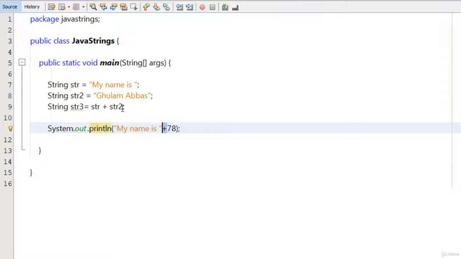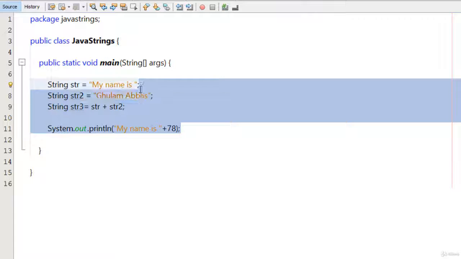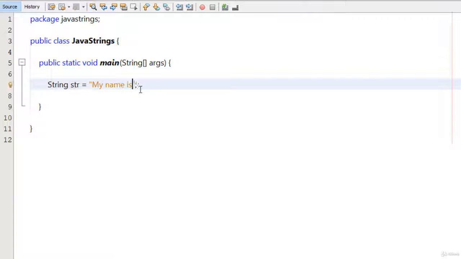Okay, so these are the fundamentals of the string. You can create a string like this, or you can create a string by using the String class. There are some important methods in the string. So I remove these lines and add a string here: "Java is everywhere", like this.